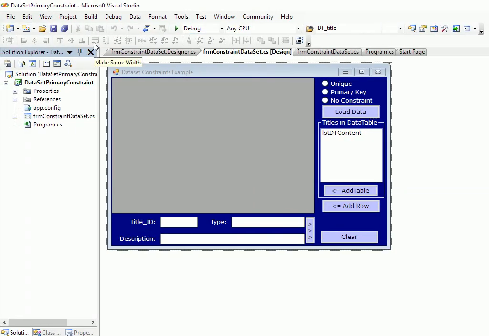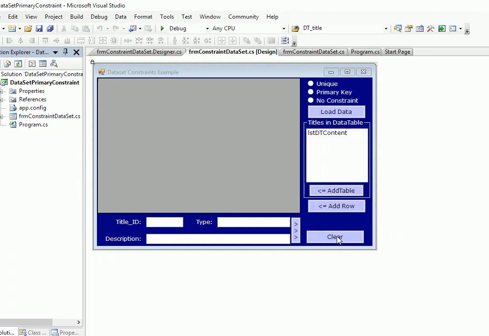Okay, this time we are going to check the constraint behavior while merging the database. So by this stage, we have implemented load data, add row, clear button. So to do data merge, user will first load the data after selecting the radio buttons.